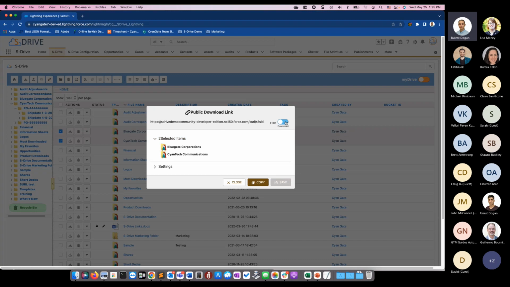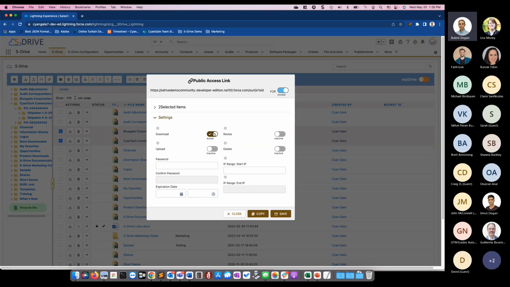And the public share has two modes: either just provide a download link for it to download the files, or it can be switched to access mode. And in the access mode, you get more options. You can do downloads, or you can also do uploads, revisions of files, and deletion of files. You can also put a password and an expiration date from here.